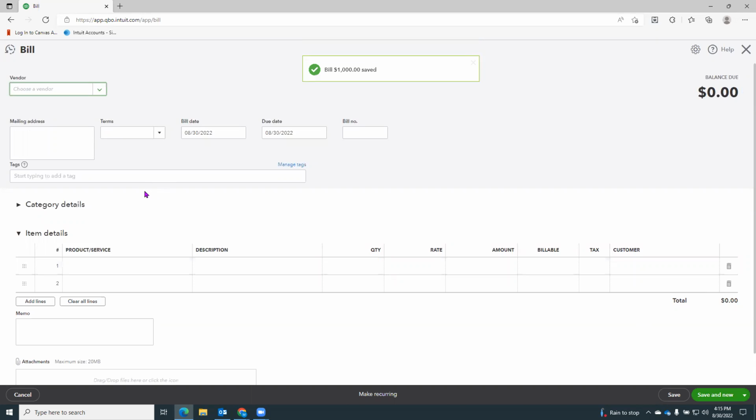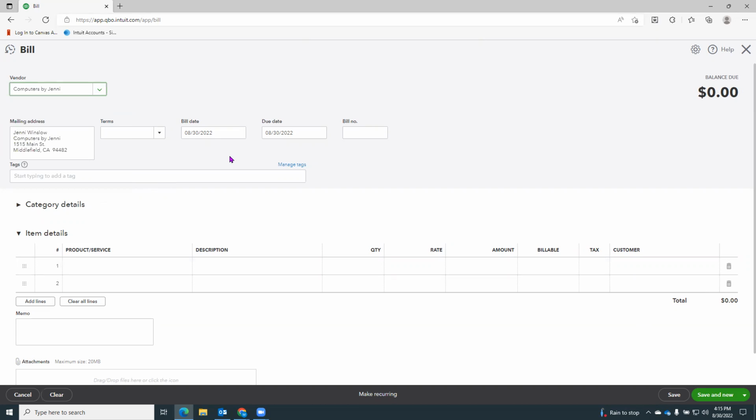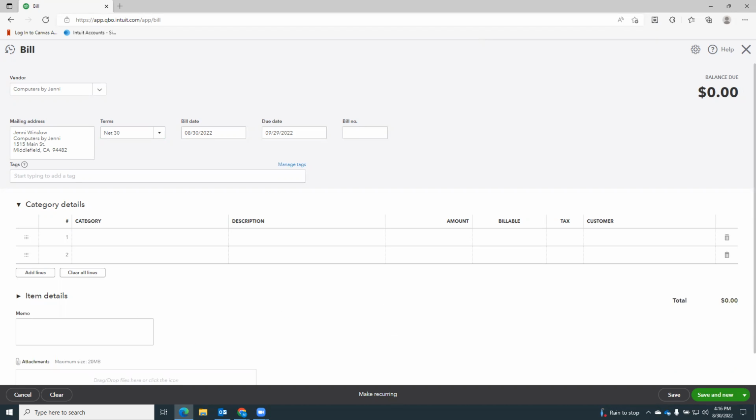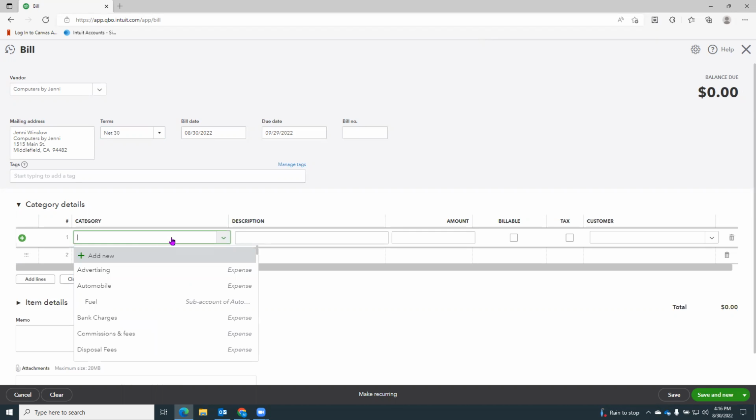And for step 16, we're going to hit another bill from Computers by Jenny. And again, we're going to select net 30 for the terms. So step 17. In step 18, we're going to expand the category details section and collapse the item details section. And we're going to select equipment rental. Maybe there it is.